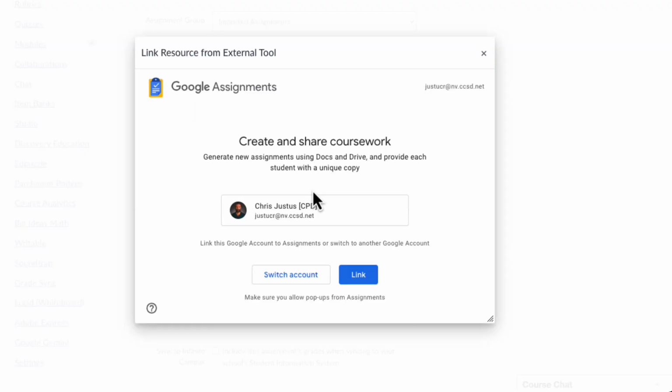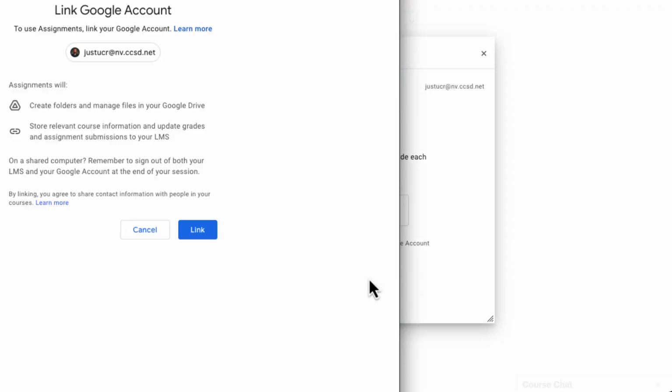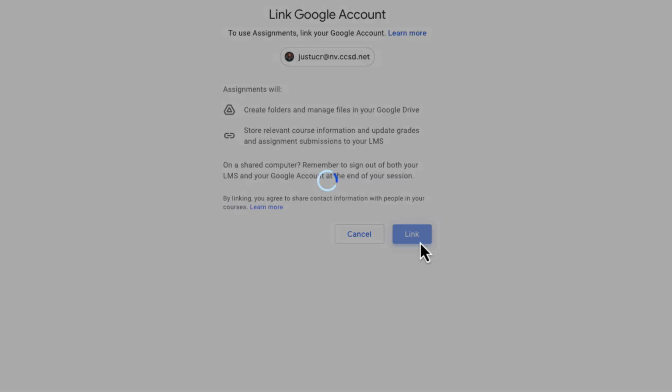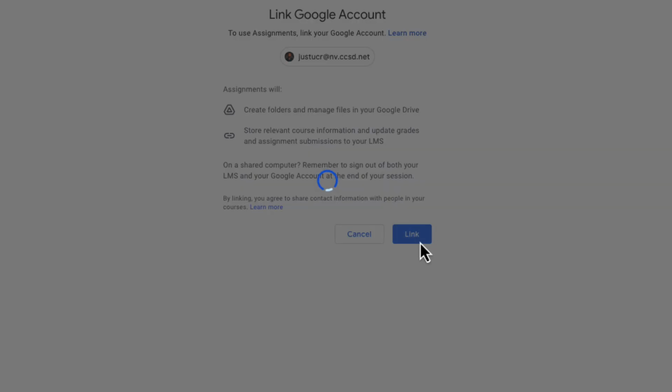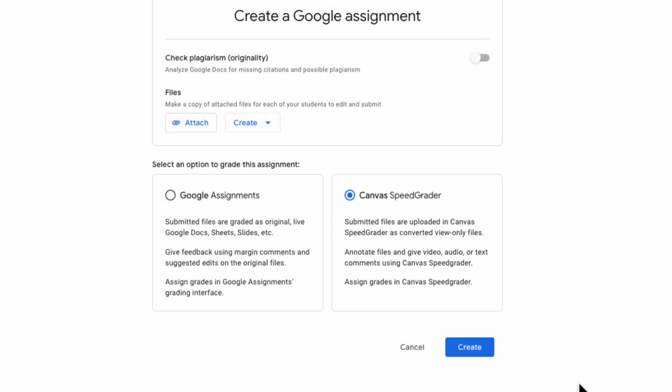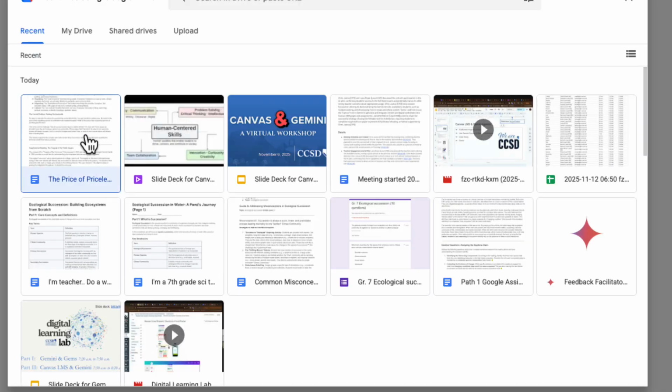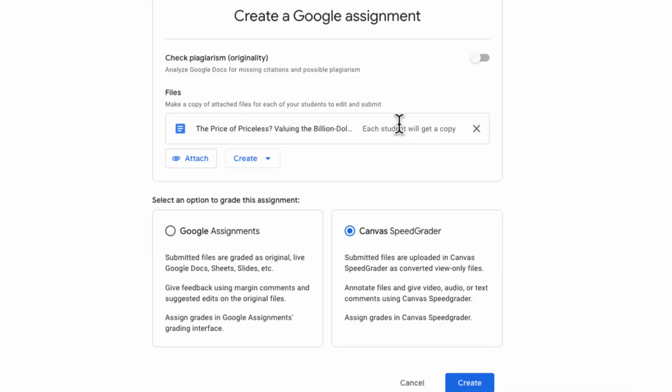I'll need to link my drive. So we'll pull up a new window here where I'll click Link. And now I can add in that file. So let's click Attach. There's the handout that we just completed. Click Add. And this system will create a new copy for each student.